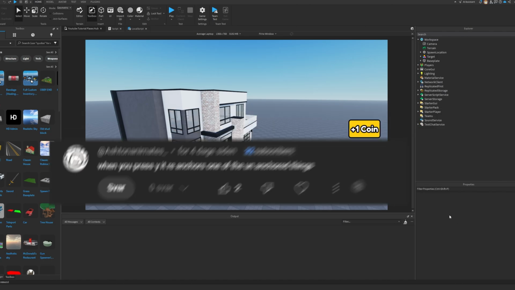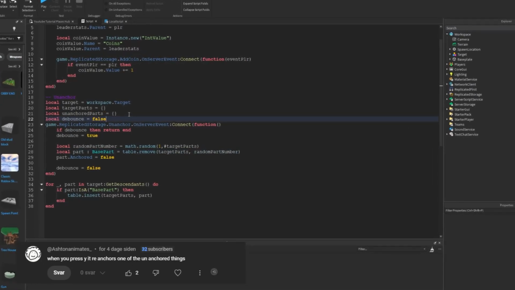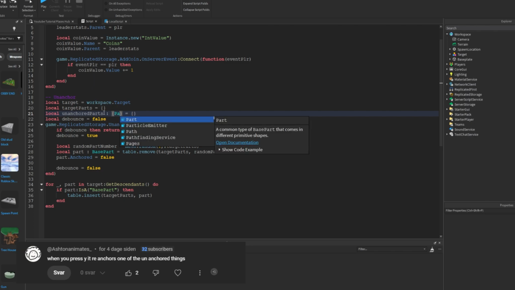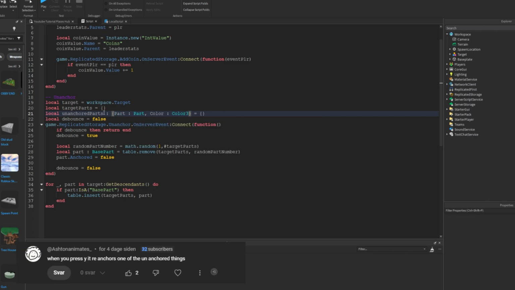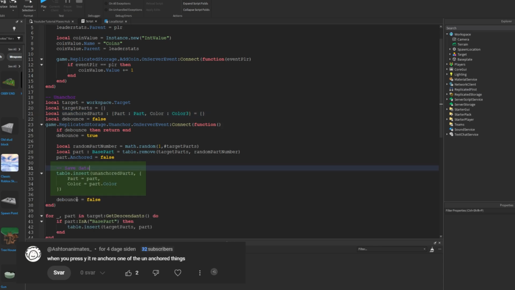And that is actually pretty simple. So all we're gonna have to do is add a category named unanchored parts. Now we're gonna get a little bit creative here. We're gonna contain not only the part itself, but also its original color. By doing this, I can apply a color to the part that is specific for unanchored parts that will just kind of make everything look a little bit more visual when you run around the house. Just like that, we're saving the data on what the part is currently looking like.